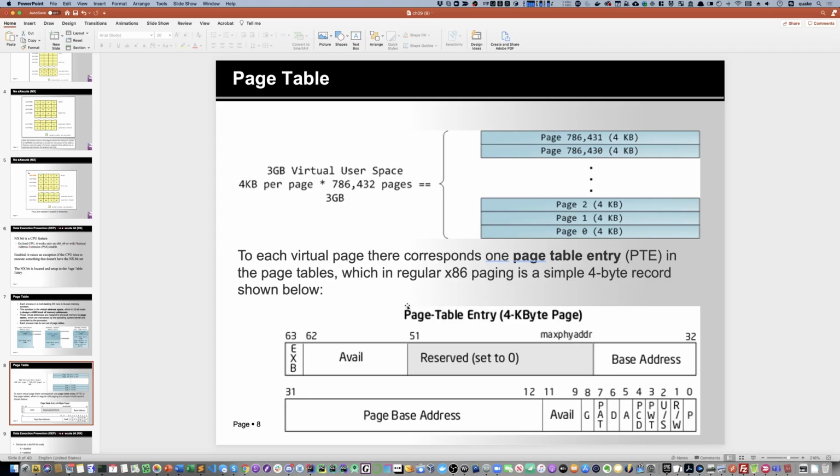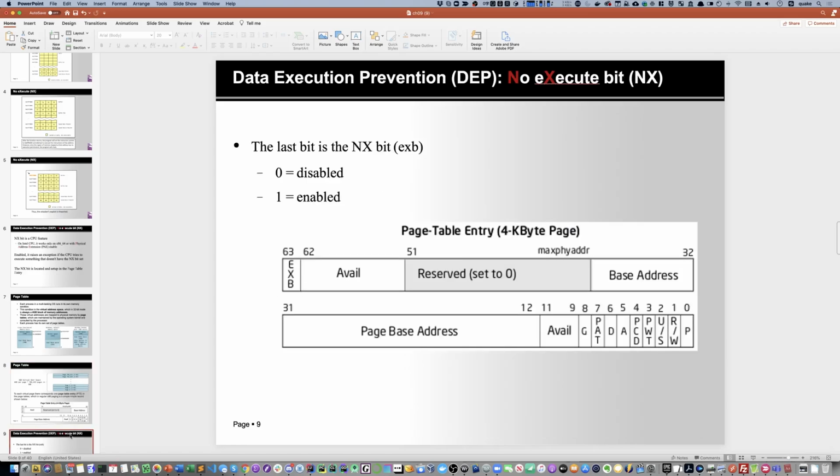This page table entry is only 4 bytes. This 4 bytes of data is used for storing things, and inside the page table entry, one bit, the very last bit, is called the NX bit. So this NX bit can be set, this one, the very last one, the EXP. If it is set to 0, that means we disable NX. Otherwise, if it's set to 1, then we enable NX.